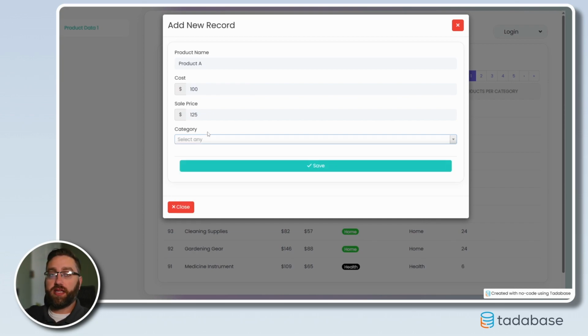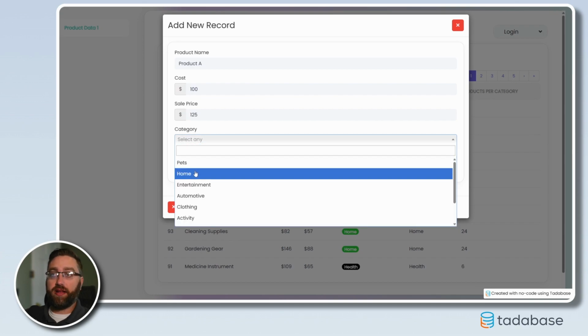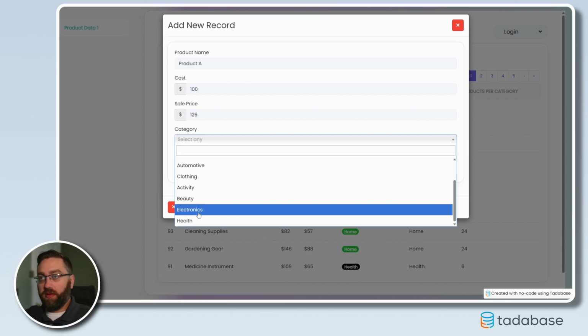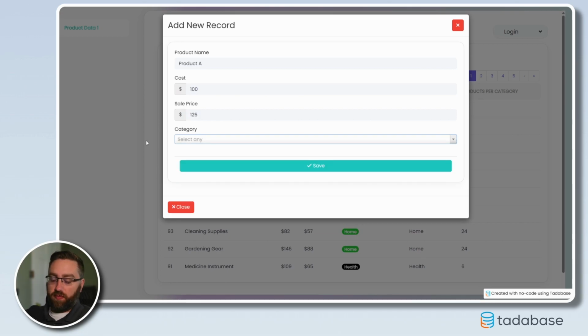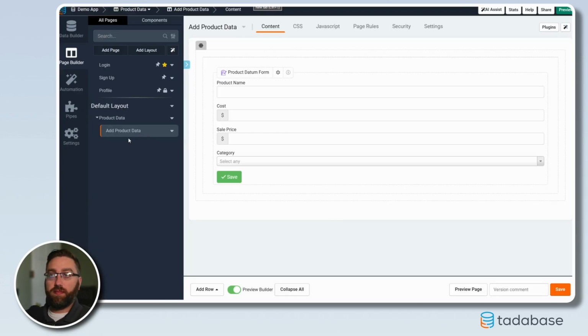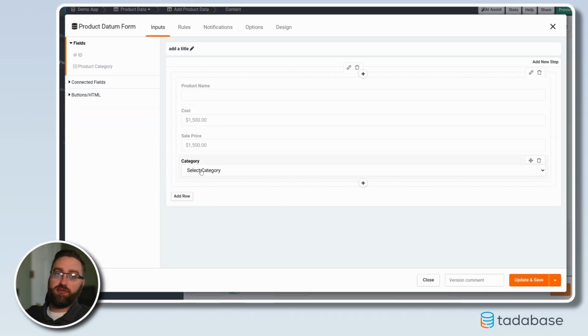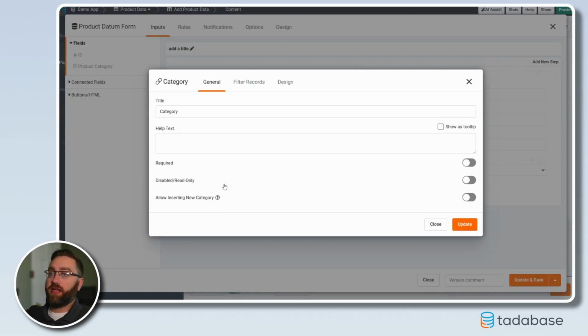But what if I want to give my end user the ability to add a different category that's not currently present? Well, it's absolutely possible to do now that we have these two separated data tables and connected them using a connection field. But to do that, we're going to go back to our builder and go into our form where the connection field is that the user is going to select. And we can click on it and say allow inserting a new category.